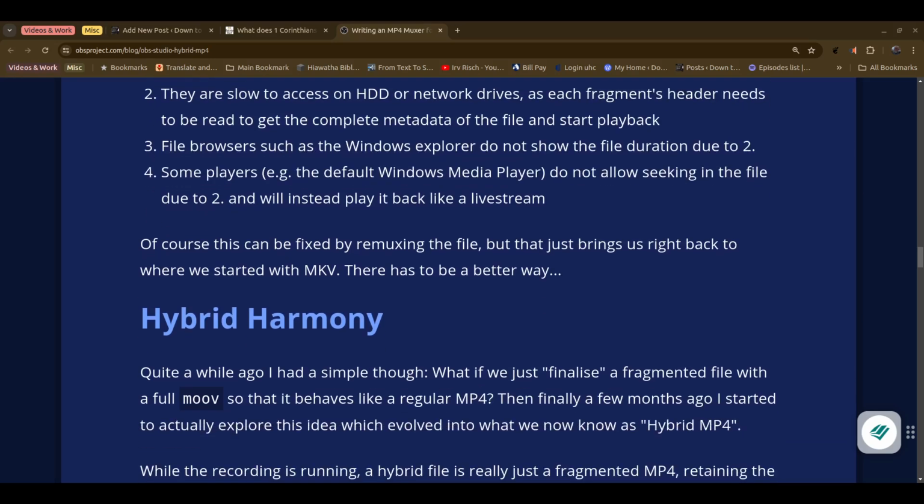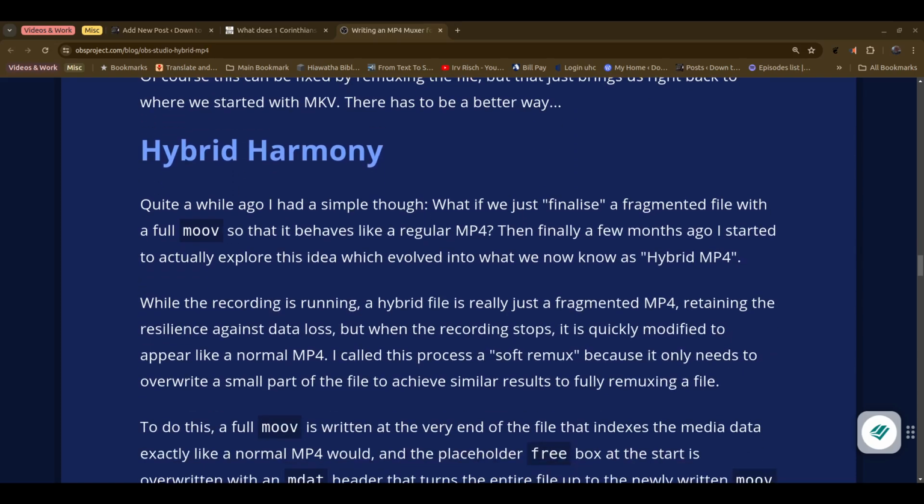Of course this can be fixed by remuxing the file, but that just brings us right back to where we started with MKV. There has to be a better way. Hybrid harmony. Quite a while ago I had a simple thought: what if we just finalize a fragmented file with a full MOOV so that it behaves like a regular MP4? Then finally a few months ago I started to actually explore this idea, which evolved into what we now know as hybrid MP4.